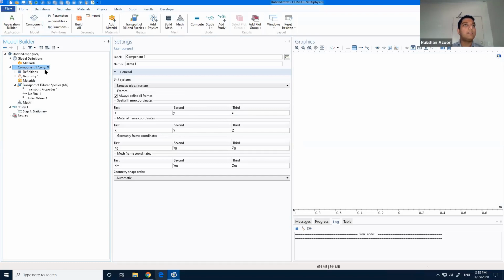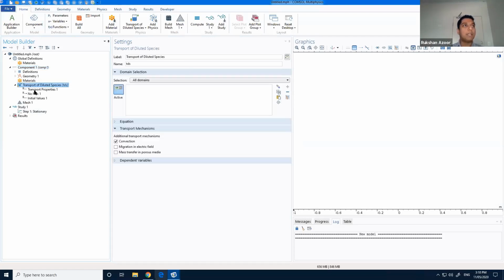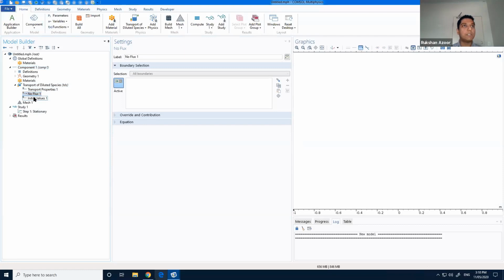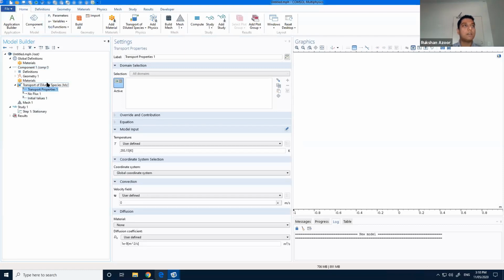And then the other one is the settings. The settings window is where you configure your model. You would have noticed that when I click on each of these, the settings window changes. So for each icon or each option given here, you can change the settings and the inputs. Then we have the graphics window where you can visualize your results and also specify which parts of the geometry you want to impose boundary conditions on and so on.